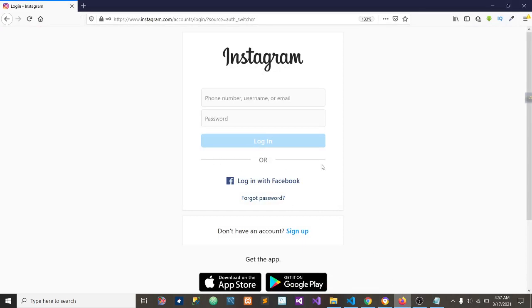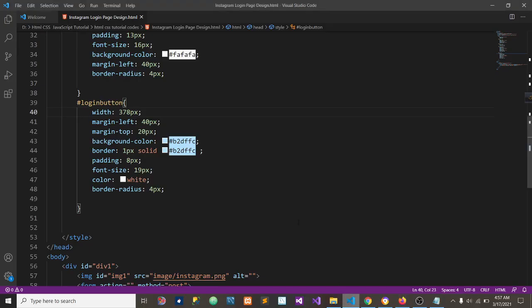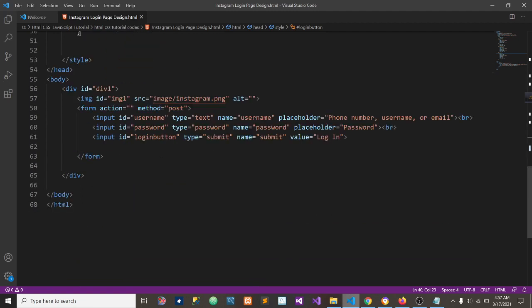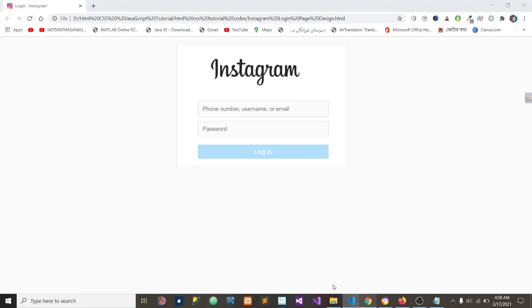So now we have to take this option, or, and here you can see a straight line just left of or, and right of or you can see another straight line. So to do this we have to take some tag like this. So now we will write HR tag. It will help us to get a straight line. Now let's see. Yes, now you can see the straight line.